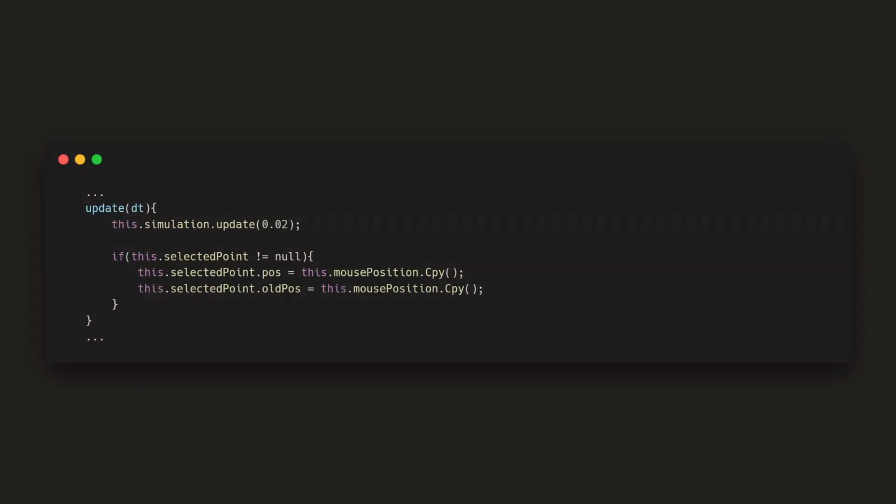The update method also now gets a fixed time step of 0.02. This is just for me. You can of course set delta time, and it should work also quite fine. But make sure you have the improved Verlet integration activated.